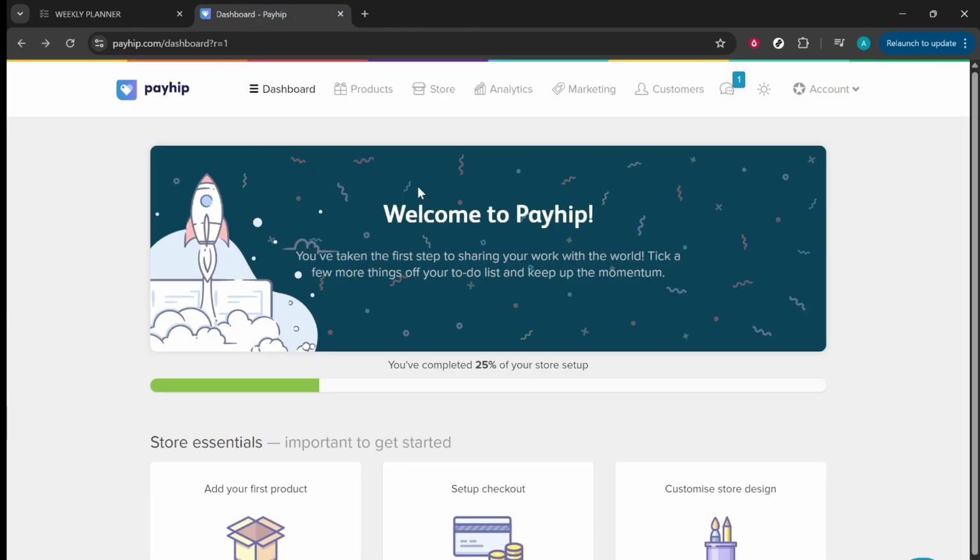Switching gears, let's move on to Payhip. Open up the Payhip website, which will act as your store and product management hub. Click on Get Started for Free to begin setting up your account. If you haven't already, create a Payhip account. It's simple and only takes a few minutes. Once your account is ready, enter your store name. This is your brand's identity, so choose a name that clearly reflects your products.